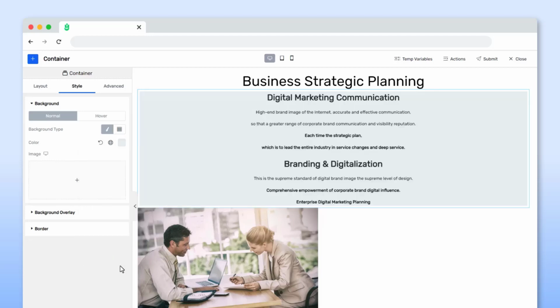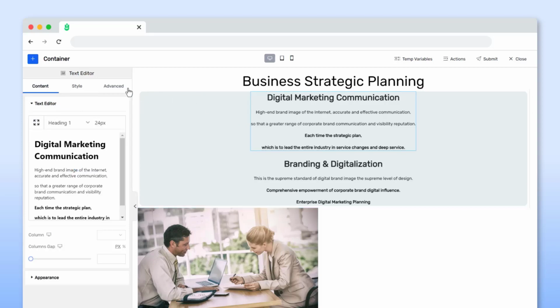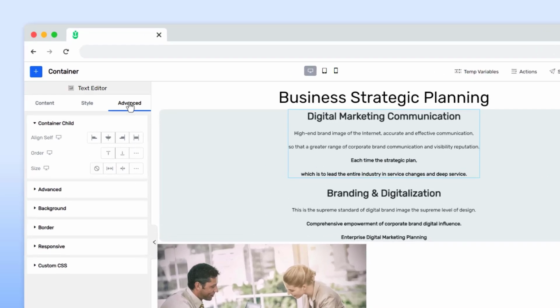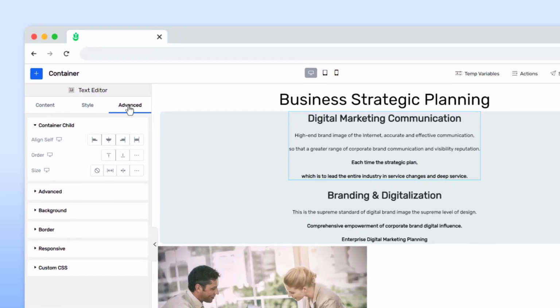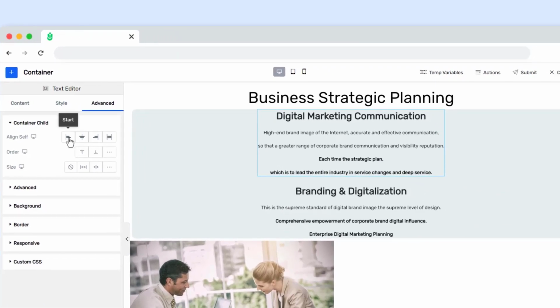In addition to making changes to the container as a whole, we can also make changes to individual controls within the container. For example, we can click on a text editor individually and see a container child appear in its advanced column. Here we can modify its individual align, order and size.